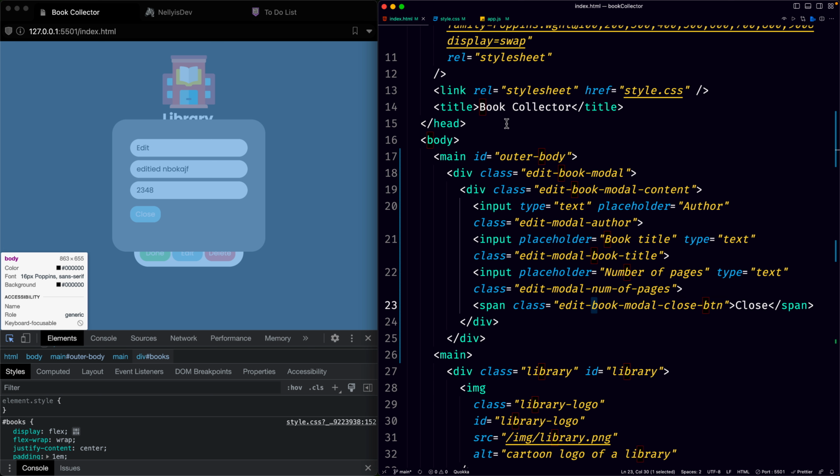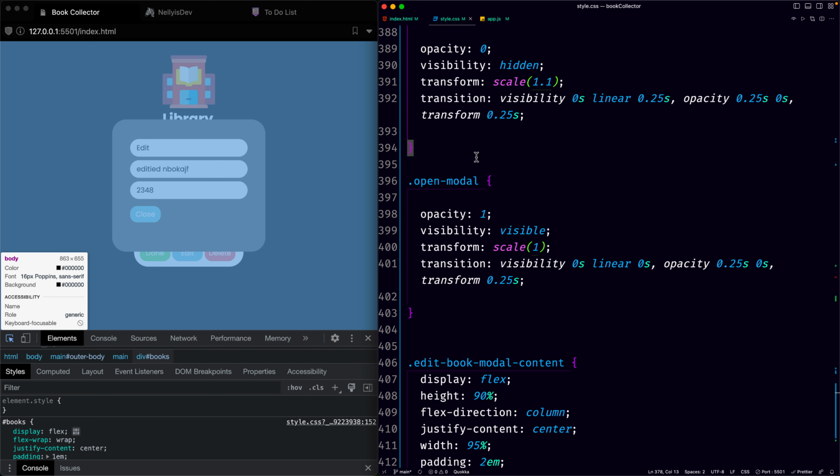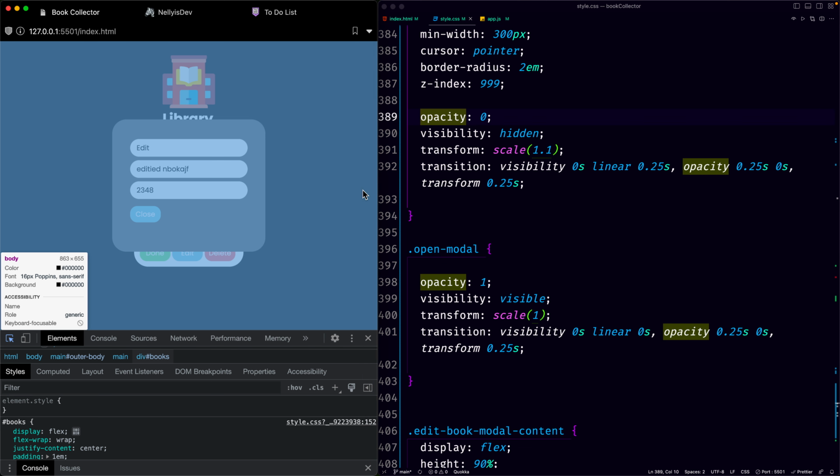What we also notice here, I really need to explain this, is that it has a class of edit book modal content, edit book modal, but it's going to toggle a class, and the toggle class is going to be the open modal. So by default, you cannot see it.